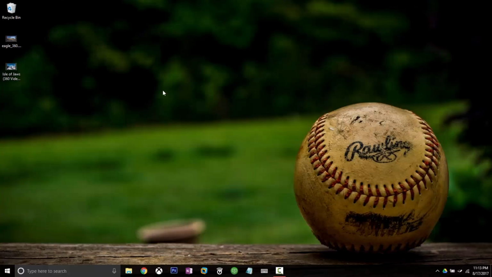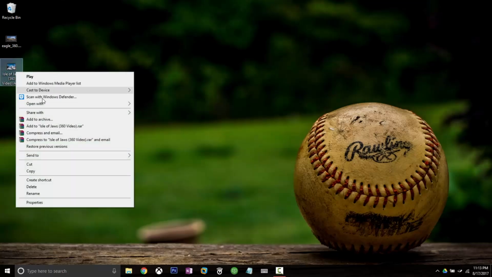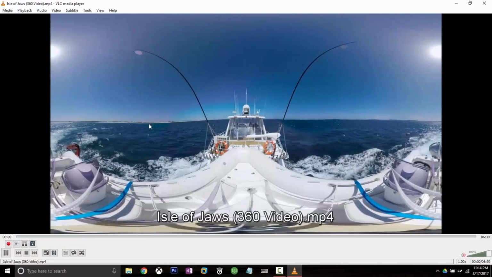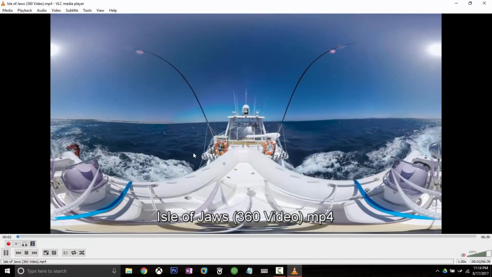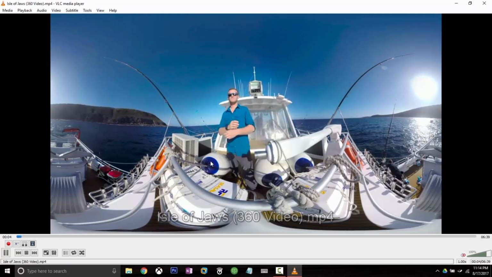Now, if I have a video that isn't being recognized as 360, I can actually tell it to play the video in a 360 format. So you don't need the video to automatically be detectable in the 360 format. If I were to open up this Isle of Jaws video in VLC player, you'll see that it just thinks it's a regular video, even though it's a 360 video.